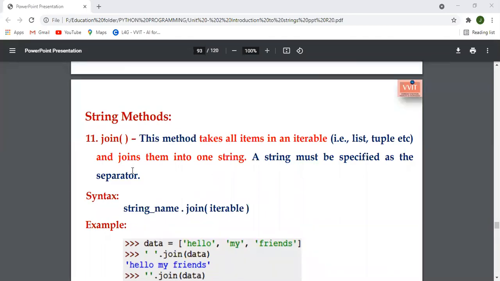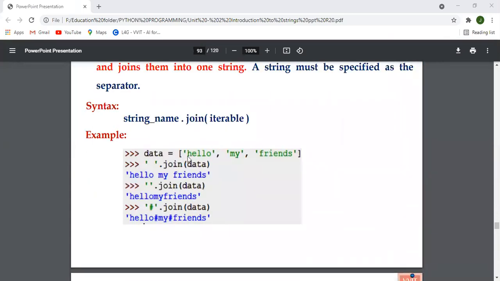And next function, string join. This method takes all the items in an iterable and joins them into one string, such as a list, tuple, etc. A string must be specified as a separator, and the syntax is string name dot join iterable. Here we specified string data, "Hello", "my", "friends", 3 strings in a list. We consider an empty string dot join data. It joins total strings: Hello my friends.